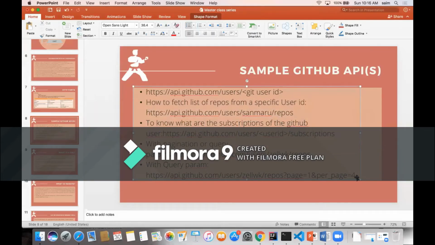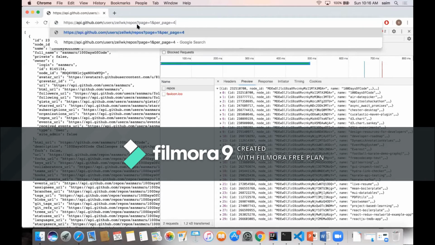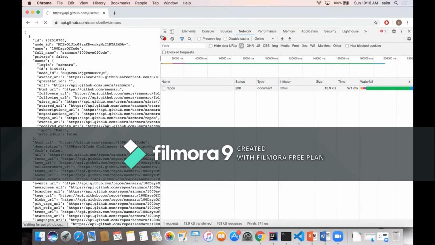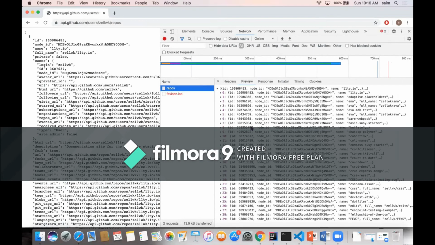So I'm going to do an interesting example. This particular user has a lot of repos. For now, before I apply the query params, I'll take it out and hit it and see how many records he'll get. Click on 200 and I've got around 30. I think by default this particular GitHub API is giving 30.